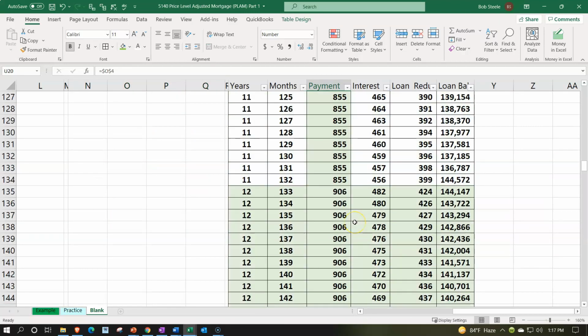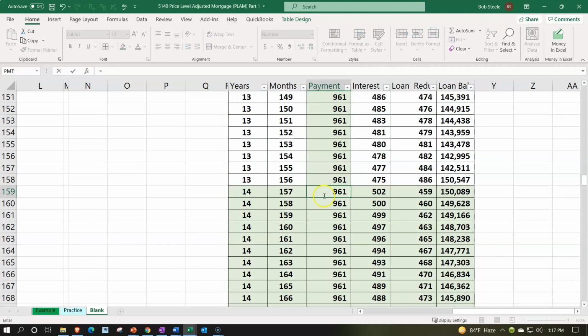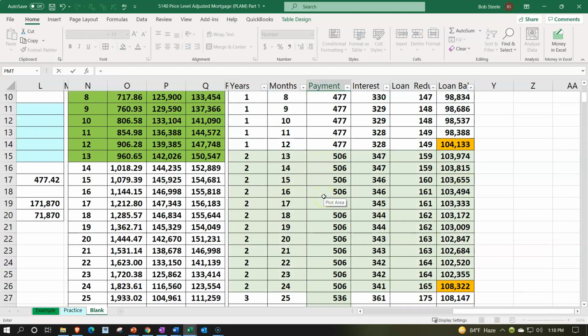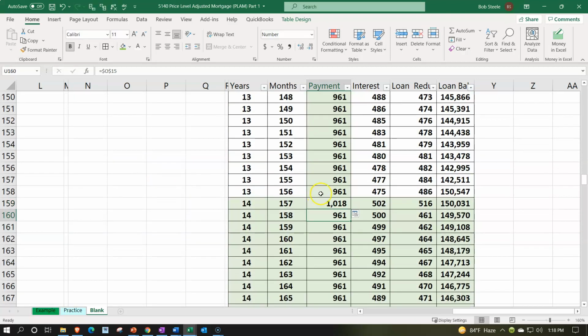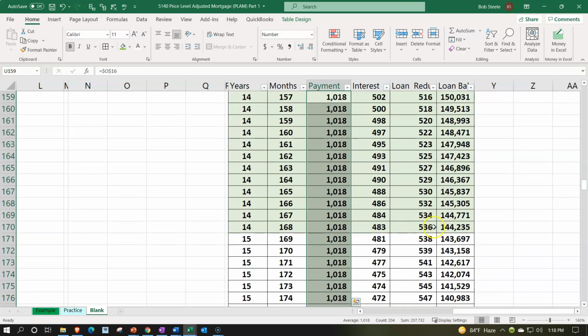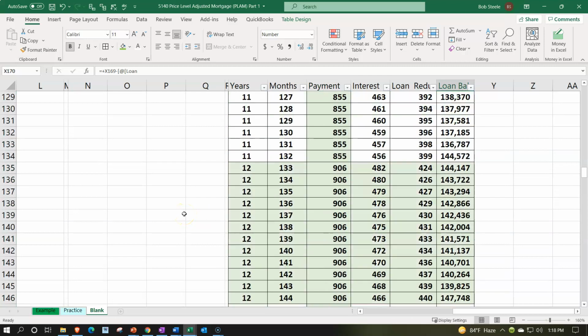We need 1,018 for year 14. All the way down, year 14 is going to be equal to now. Scrolling back up, we want the 1,018, F4 keyboard, putting our cursor back on it, double clicking, bringing that on down. End of year 14, 144,235.